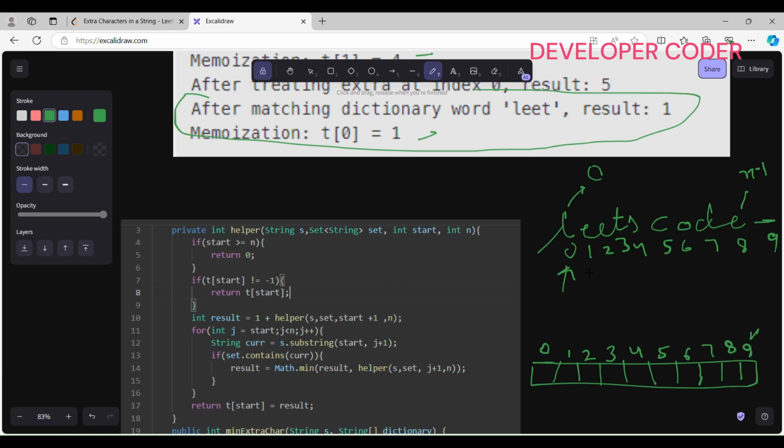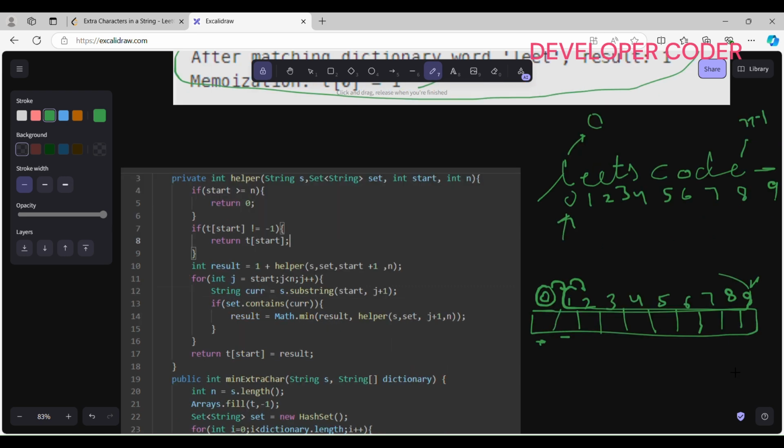So at this index I need some value, right? To fill this value I must know the extras in this substring. I must know about this value to fill this value. So what I will do here, I'm just going to start from this particular index, and inside this I'm just going to check.